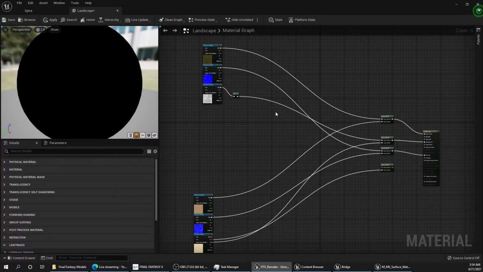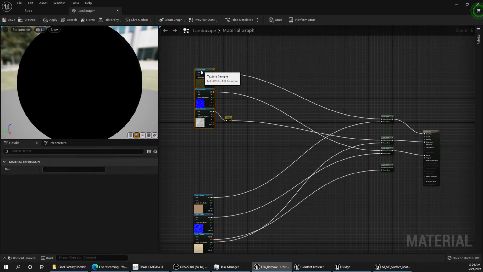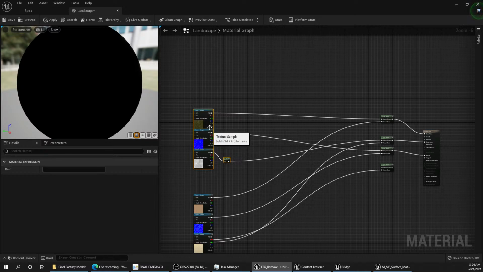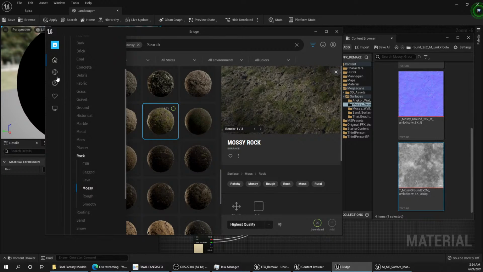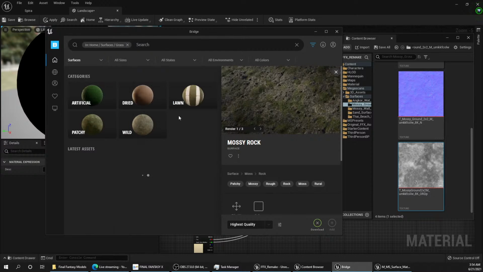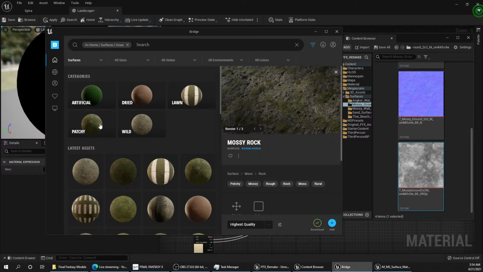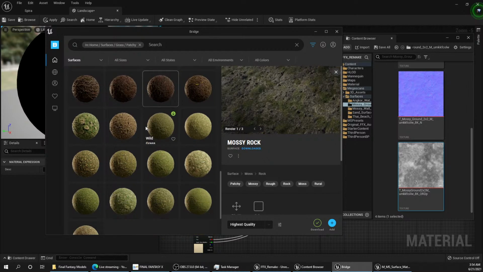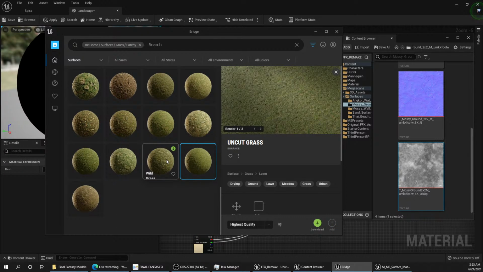You know, I should put this stuff into a new layer, and then actually go get some grass. What grass do I want to pick, though? Let's find some grass real quick so I can actually put that in the placeholder spot. Grass. Artificial, patchy, wild. Let's go with patchy. Go with grass uncut, and this will basically be the same grass that I use for like the calm lands.